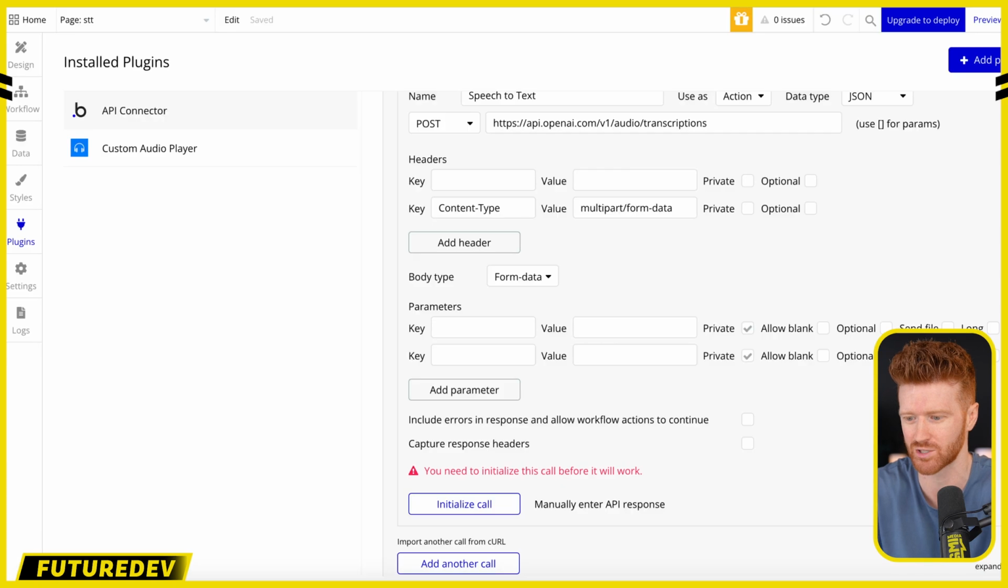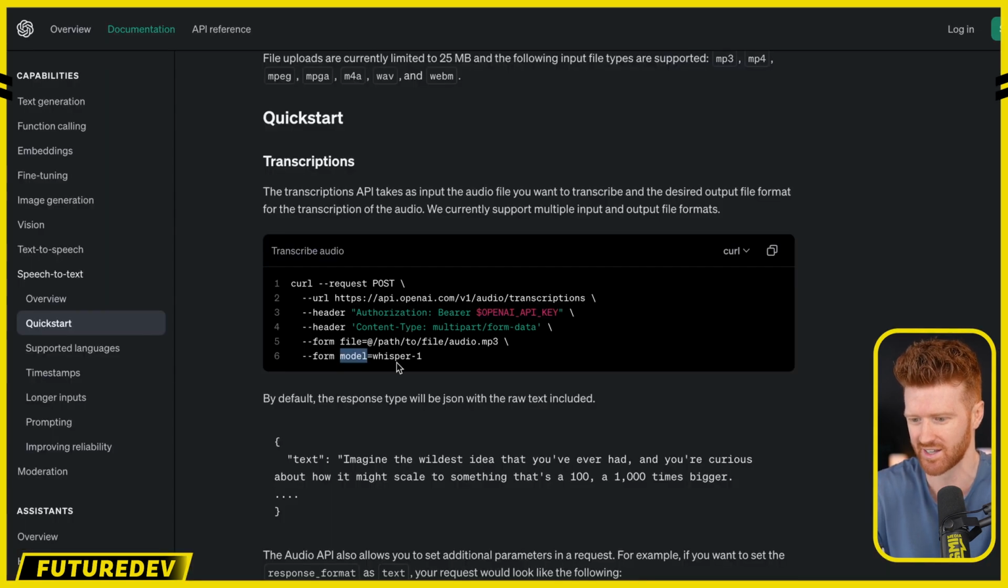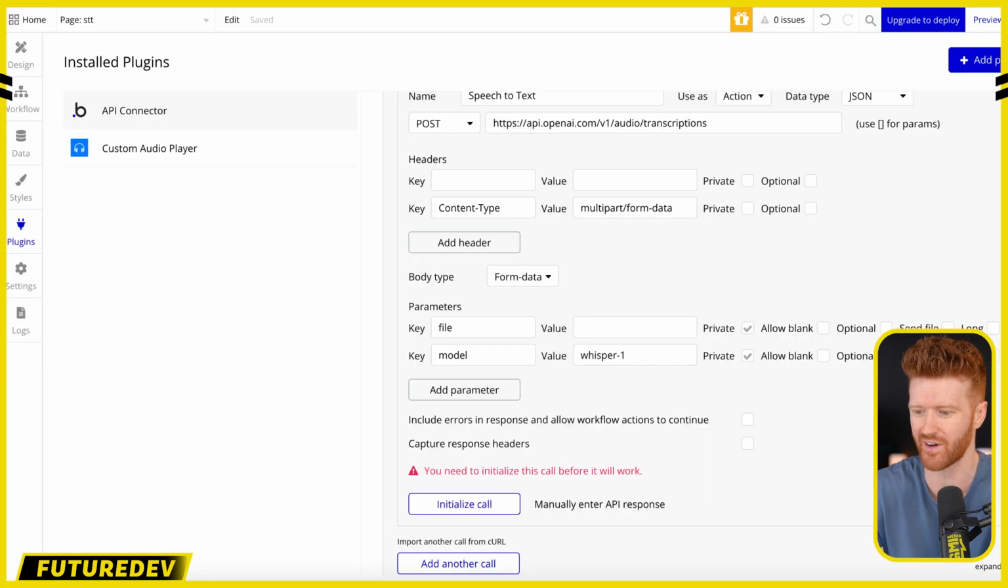So let's go back to our plugin, and we'll enter our keys. So we have our file, we have our model. Model is going to be whisper-1. Let's go make sure that's correct. Yep, whisper-1, and then the file is going to be a MP3 file. So make sure you uncheck private for the file, and we're going to actually select send file. Now it's going to automatically populate to upload, and that just means that we can click it and upload a file here instead of some sort of text.